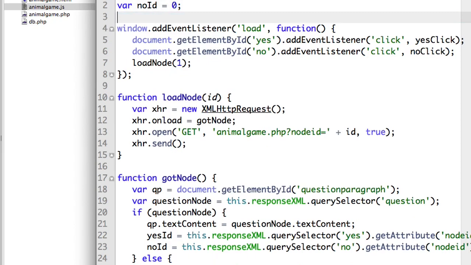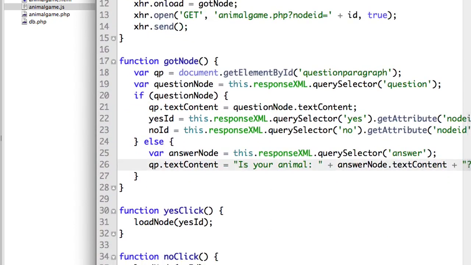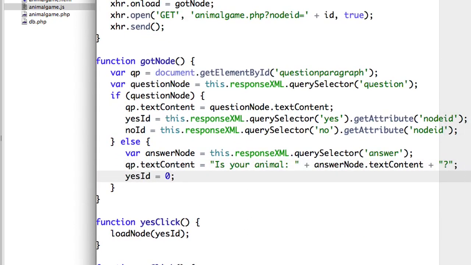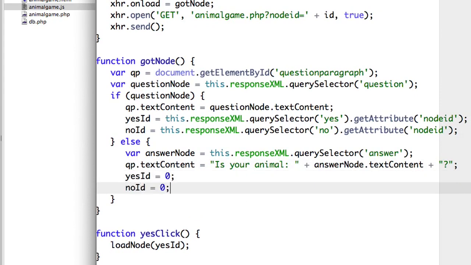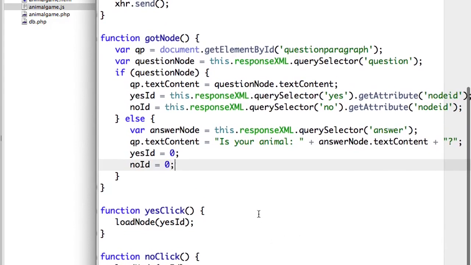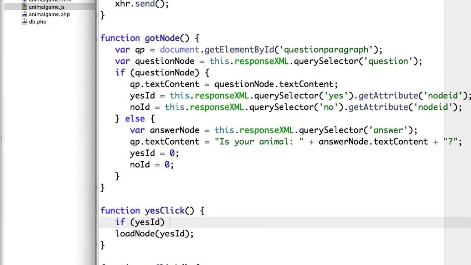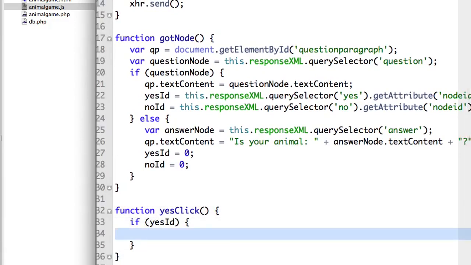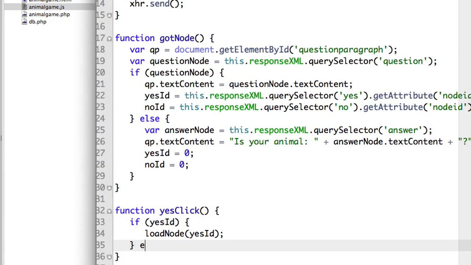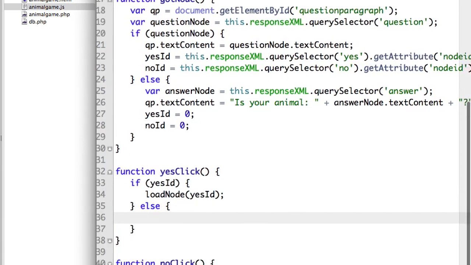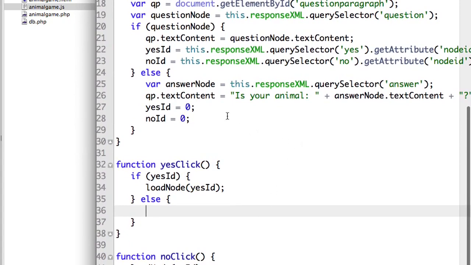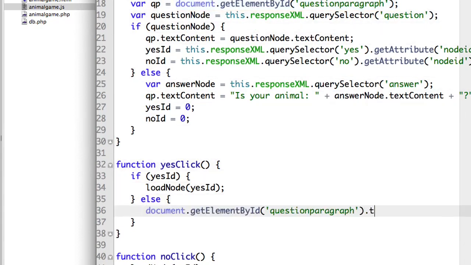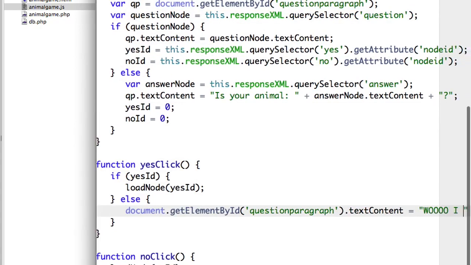For some reason, I like to do it this way instead. We'll say yesID equals 0, noID equals 0. And then down here, we can just say if yesID, then we'll load that. Else, this is where we want to display a message. We want to say questionParagraph.textContent equals "Woo, I won."